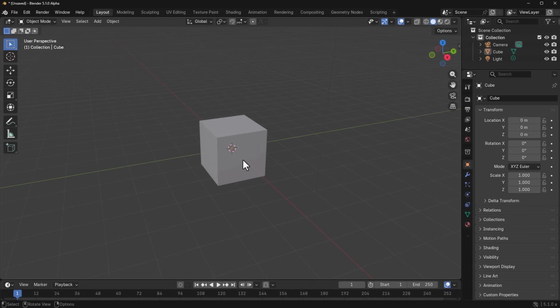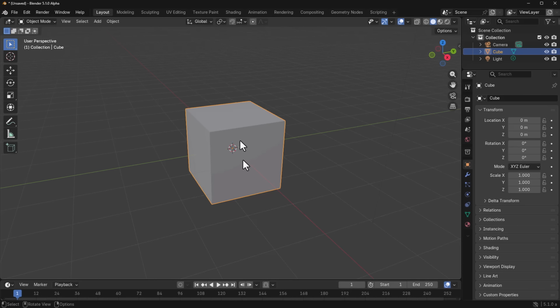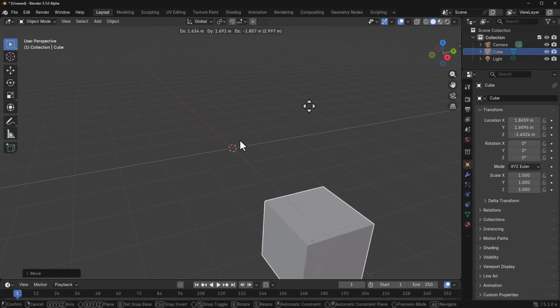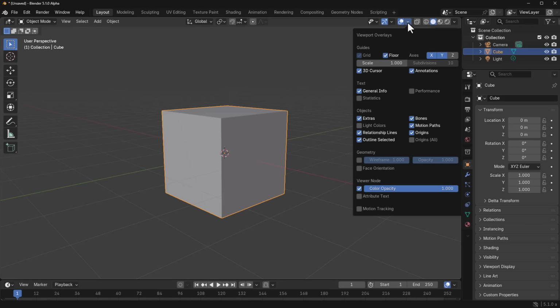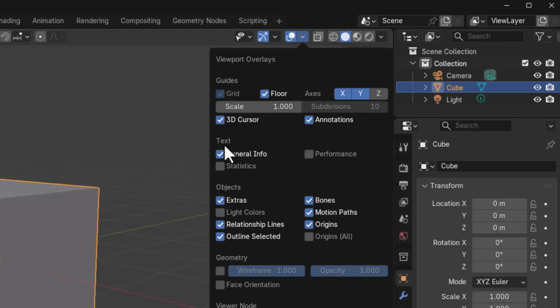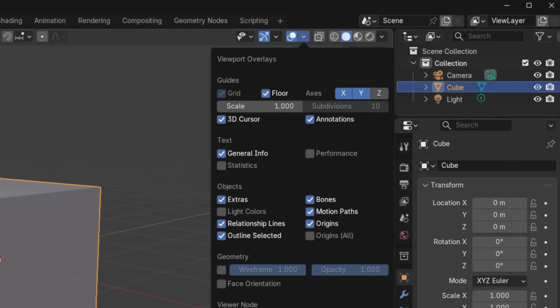With Blender 5.1 the alpha opened up right here, it is worth mentioning that in terms of improvement, the status and overlay statistics have been improved. If you go all the way to the overlays, you now notice that the overlays have a text region. This is something that wasn't available with the previous versions of Blender. So now you can see text-based overlays under the category called text.